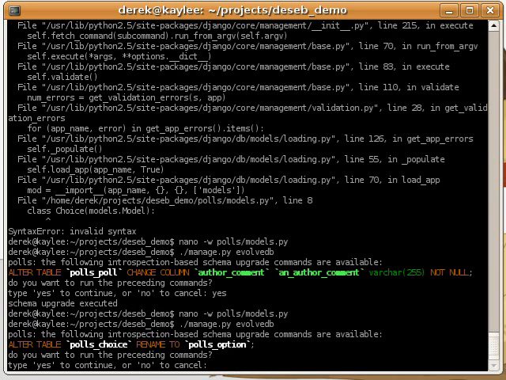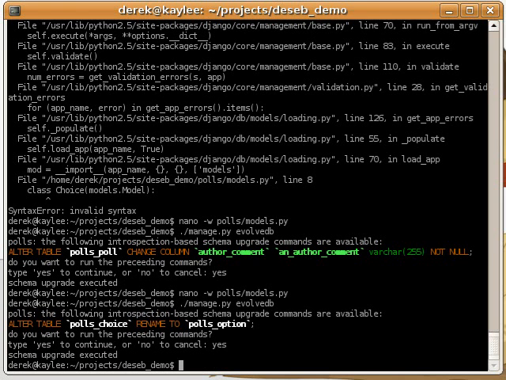Now when we evolve our DB, you notice it puts out the alter table statement that you would expect it to. We're going to run that, and lo and behold, there. It's very simple.